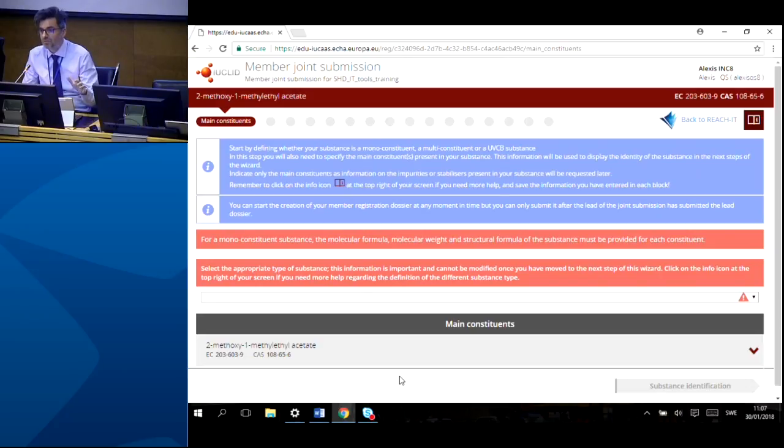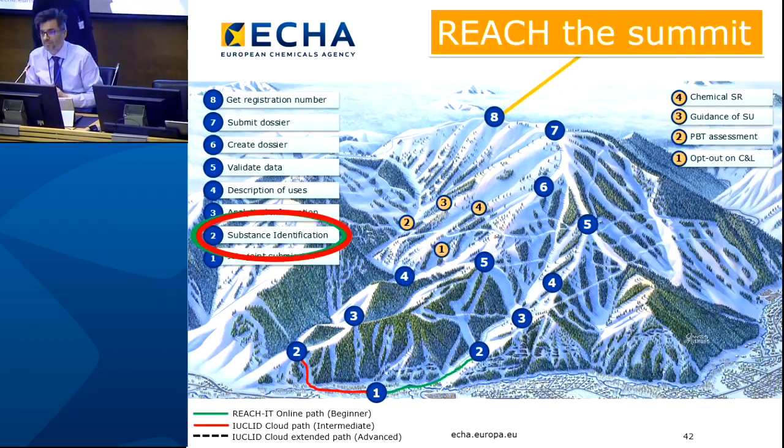So this is where we are right now. We can continue with the exercise, the cloud people and the online dossier people. And if you have questions, just raise your hand. We will continue with the substance identification.